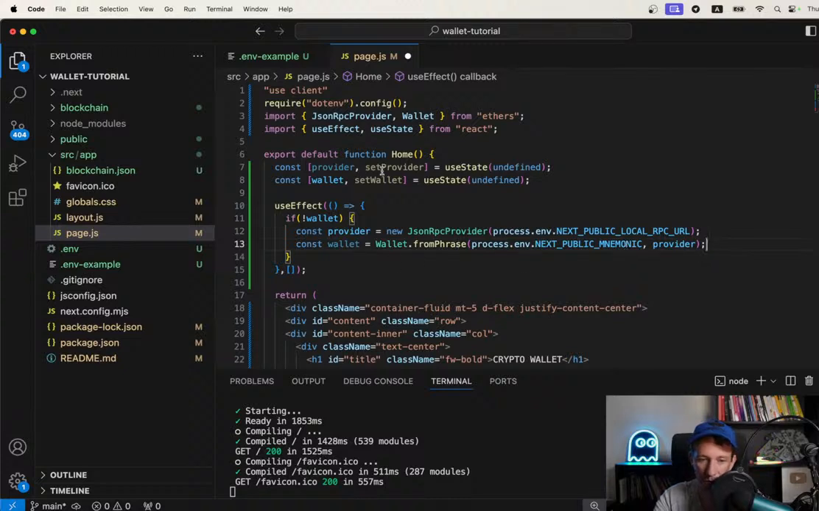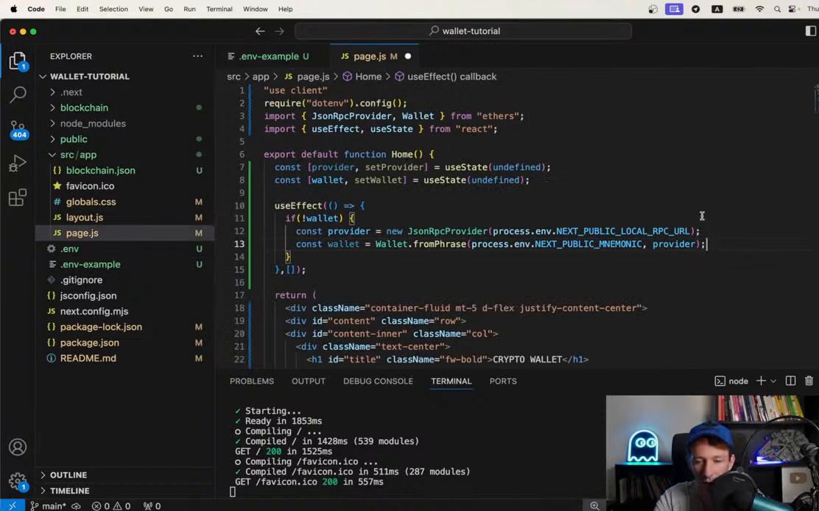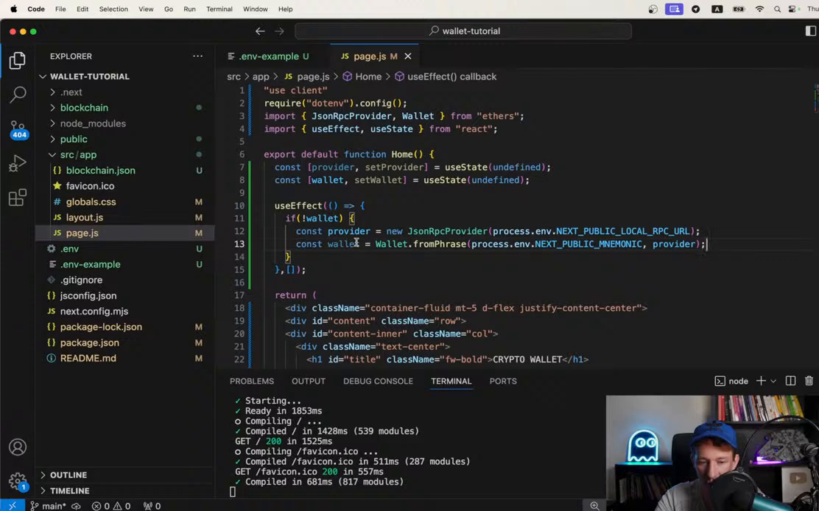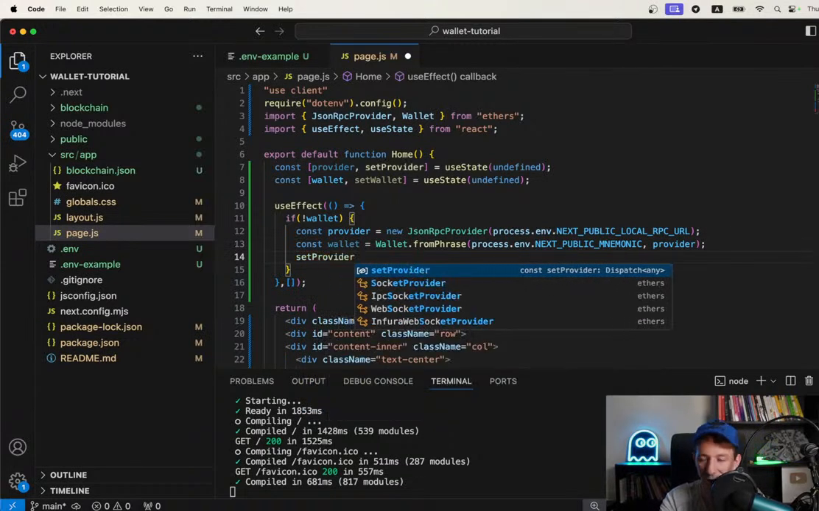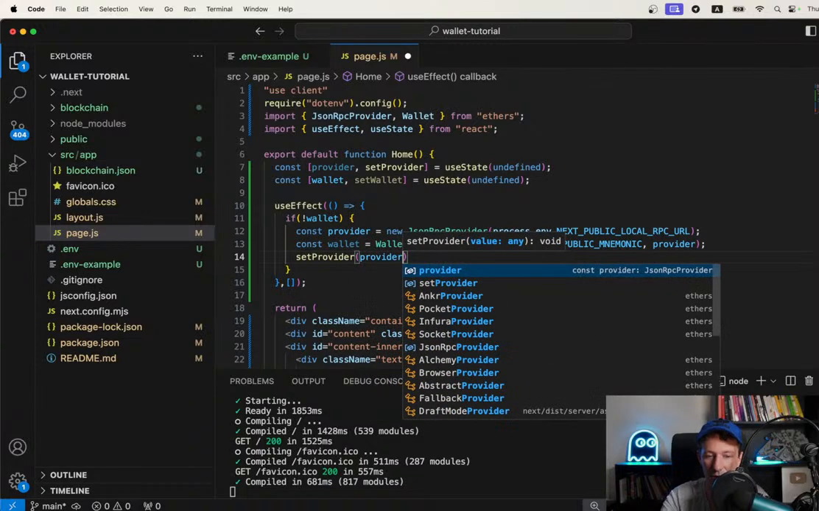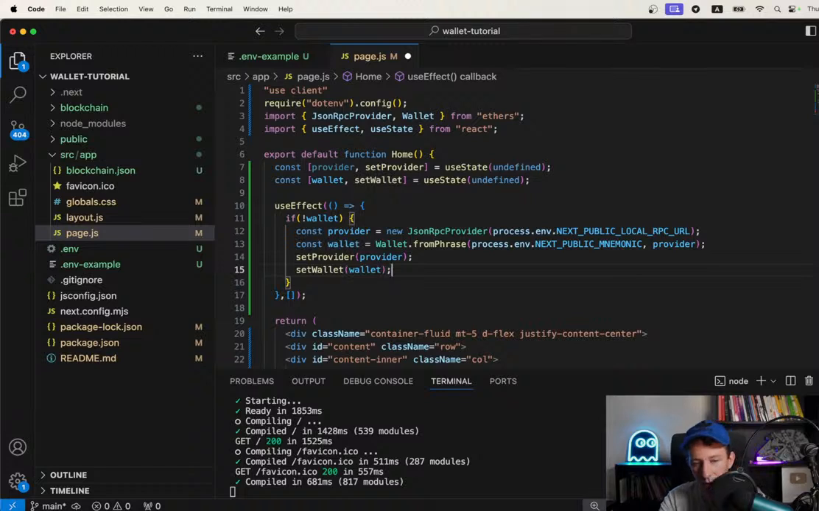So NEXT_PUBLIC_MNEMONIC, let's see it again, is this thing, test, and so on. This will be given to you when you create a new private key, basically it will be associated to a mnemonic. And okay, so with this wallet object, we can send transactions. And so now let's save these in the state.